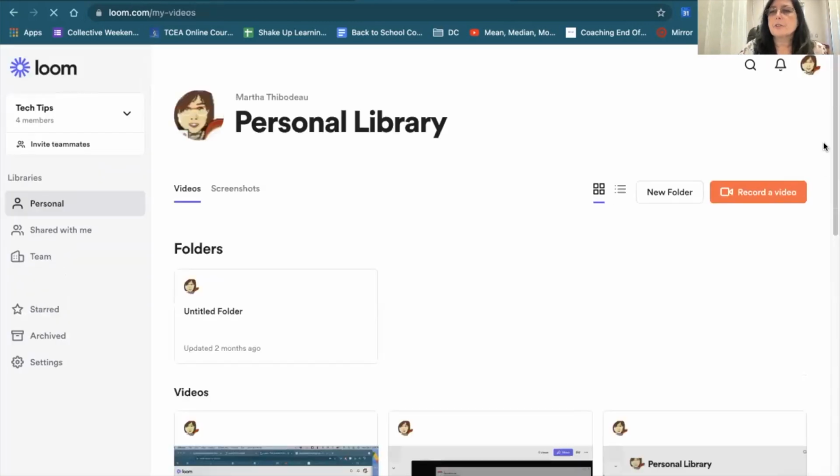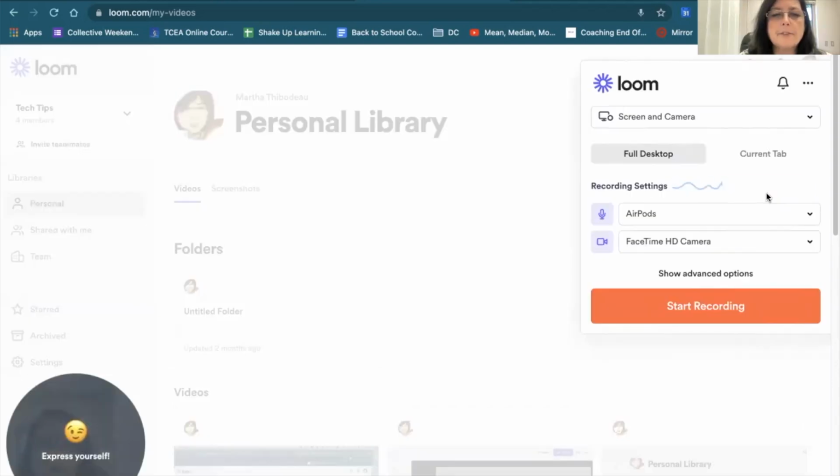And when we're in our personal library, you'll notice on this side over here, you have record a video. And it's as simple as that. Now, the first time you hit record a video, you're going to get some things that pop up. Do you want to allow Loom to access your camera, access your microphone? Do you want to use the desktop app? Okay, so just read those carefully and allow those things to happen so that when you hit record a video, you all of a sudden have this video showing up.